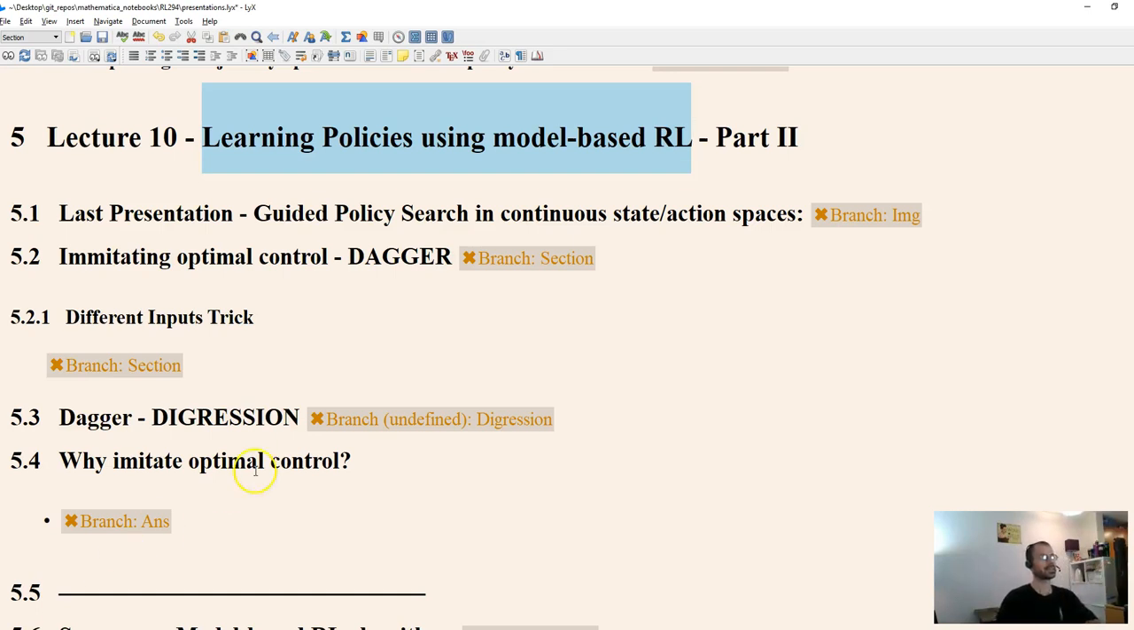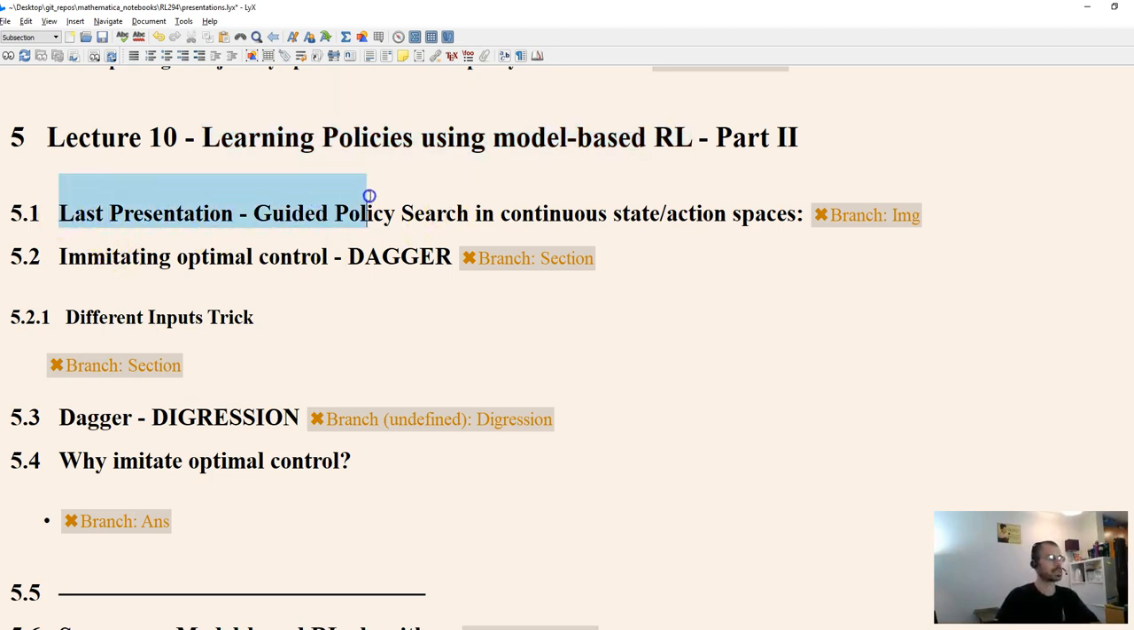All right, so this is going to be part 2 of learning policies from our models in RL. Last presentation we did guided policy search, where we had continuous state and action spaces. The dynamics were deterministic, and our teacher adapted to our parameterized policy that we are learning. In this presentation, we'll be doing imitating optimal control, so imitating our model using DAgger.